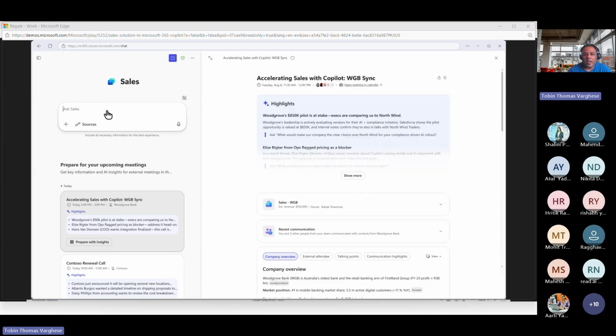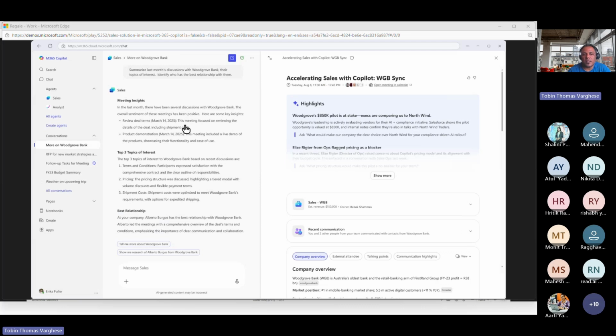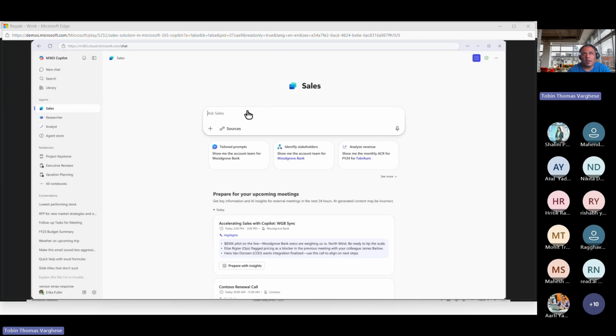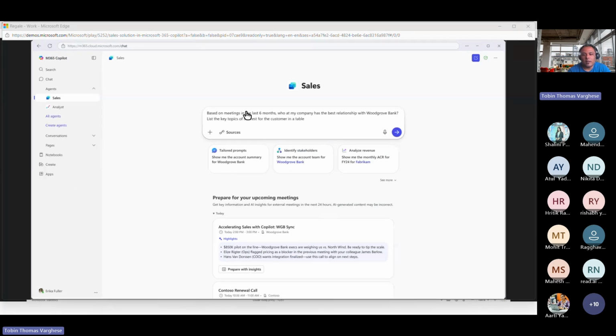And once I have the context, I can ask Copilot to summarize the discussion with Woodgrove. I already have this information, but if I would like to go a level deeper into whatever discussions happened, I can do that as well. And then I go back to Copilot.